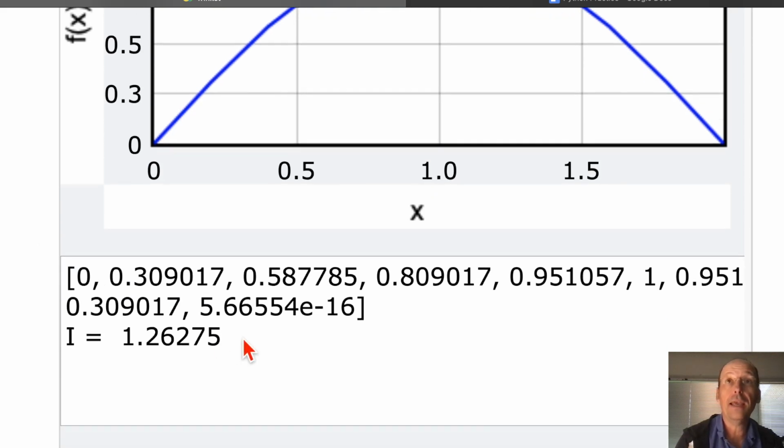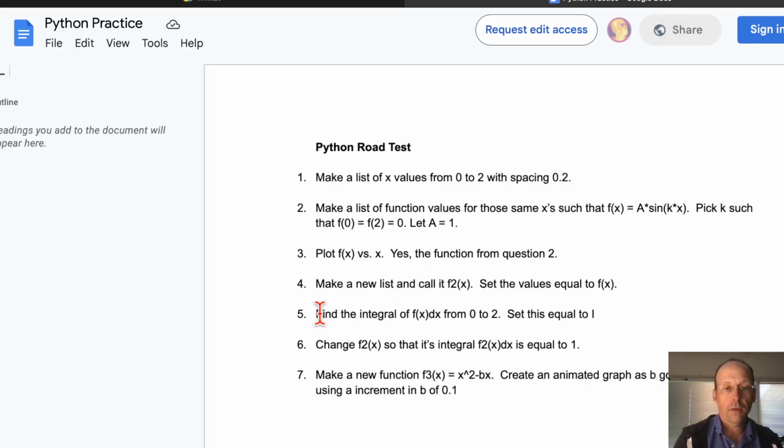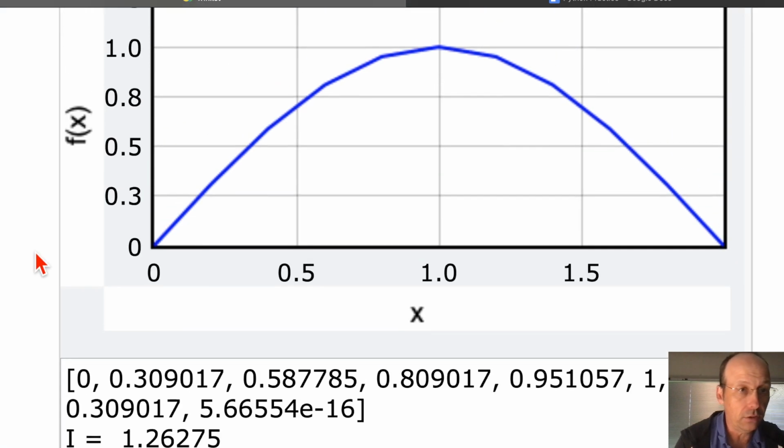And there's my integration. Check. Did it. Find that. Okay. Change f2 of x so that its integral is 1. So what I'm doing is normalizing f2. I already have an f2 value. What I can do is just divide each value of f of x by I, right? And then when I go to integrate, then I should get a value of 1. Well, that's pretty easy to do.